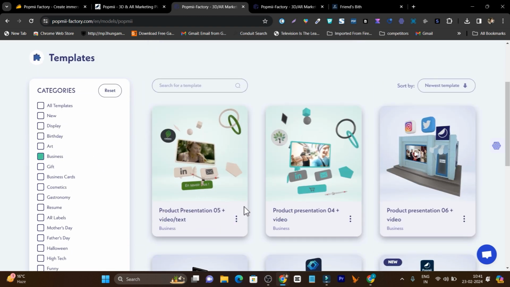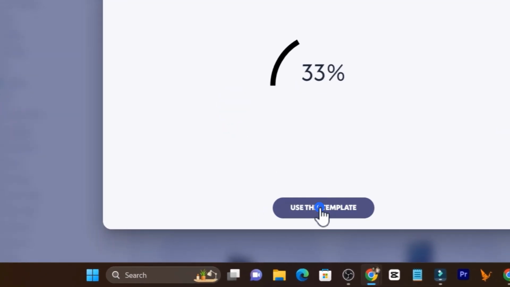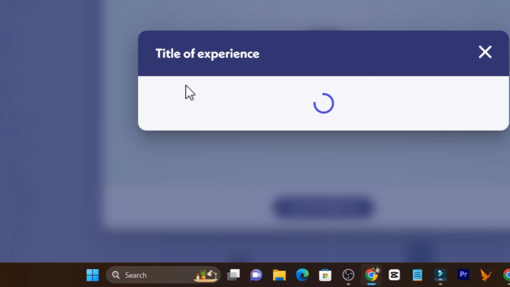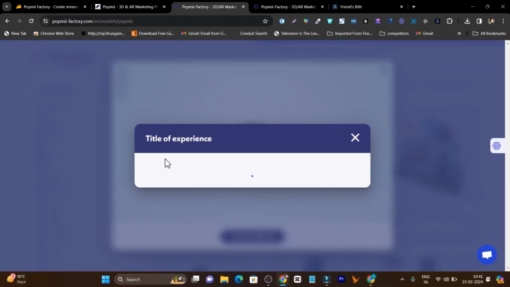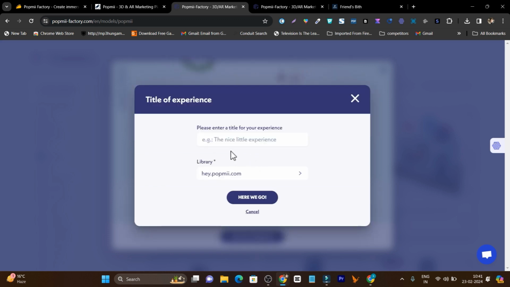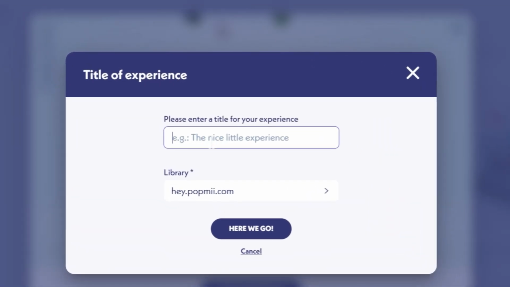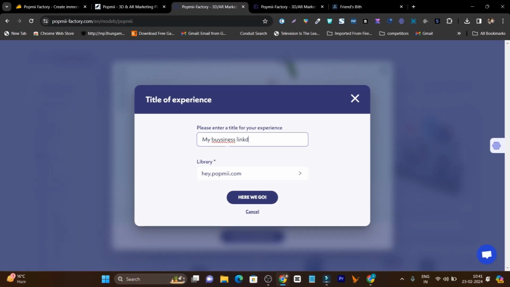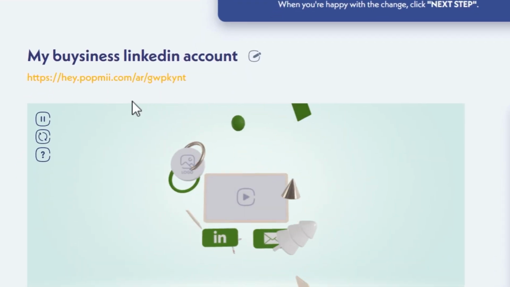So let me show how you can edit any of these. Let me select this one, click on preview, and here just click on use this template, and now this template is importing into the editing panel, where you can change the text, the image, or the video. It can take some time to load the editor, so you have to wait around 10 seconds. Now it is asking me for a name, so I'm going to add my business LinkedIn account. Okay, now let's click on it, here we go, and here we have our editing panel.